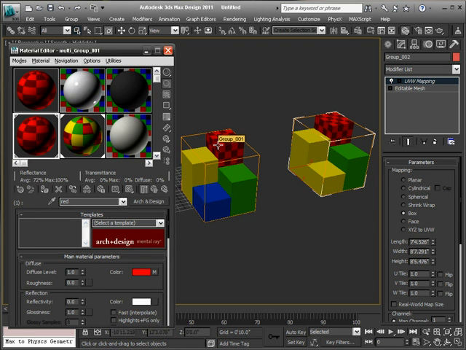So that is how I re-import objects and reassign the materials to them without having to go through every single object. Thanks for watching.